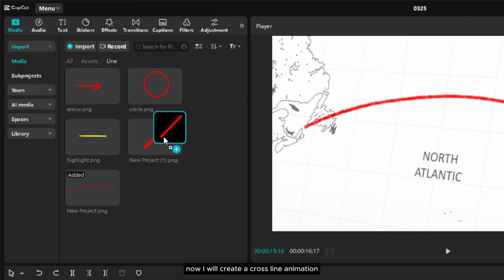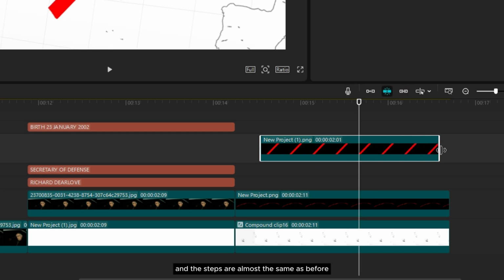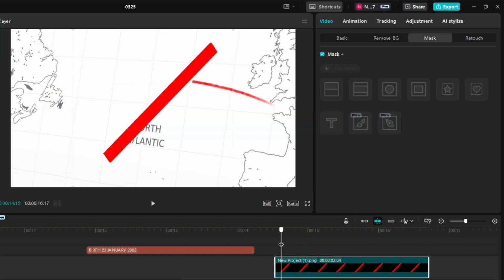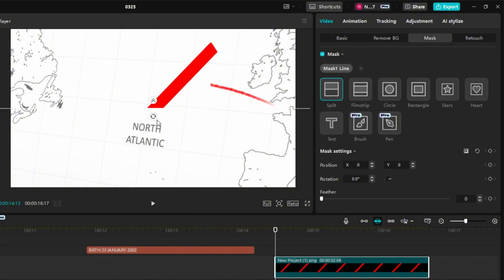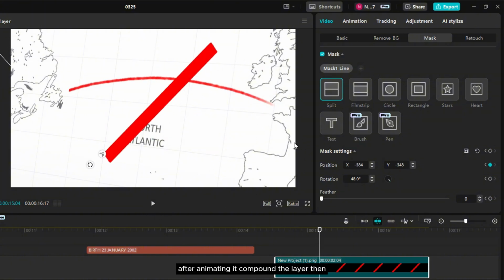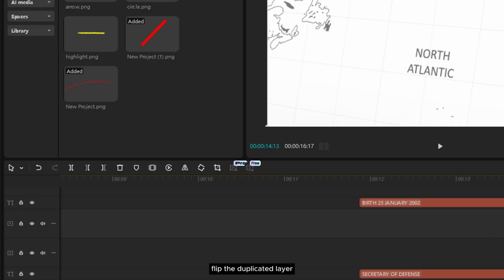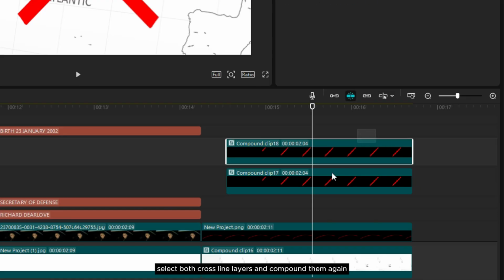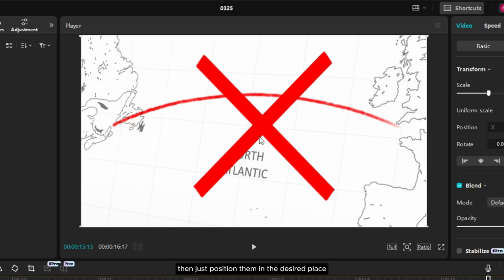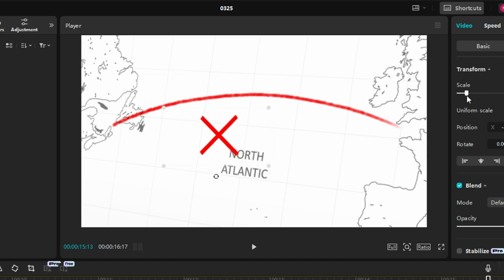Now I will create a cross-line animation, and the steps are almost the same as before. After animating it, compound the layer, then duplicate it. Flip the duplicated layer. Now, select both crossline layers and compound them again. Then, just position them in the desired place.